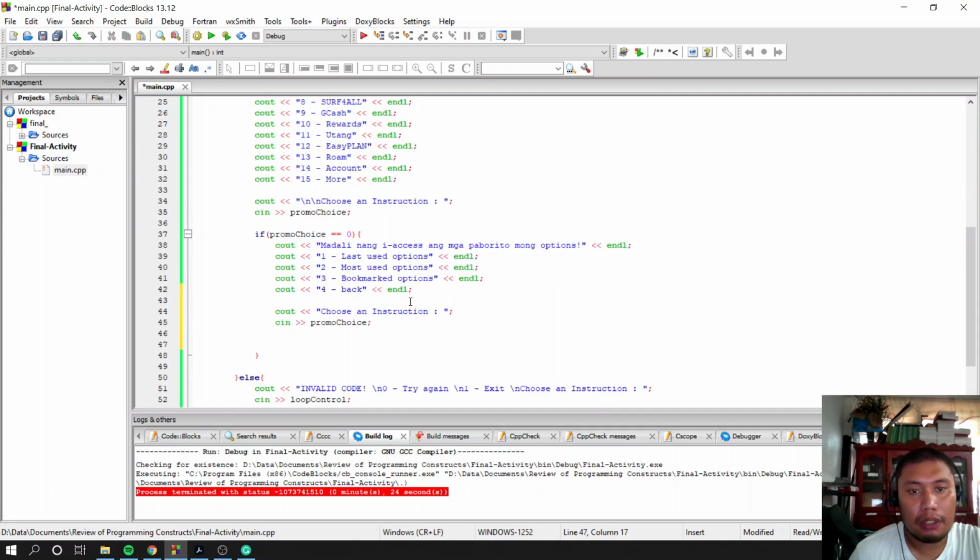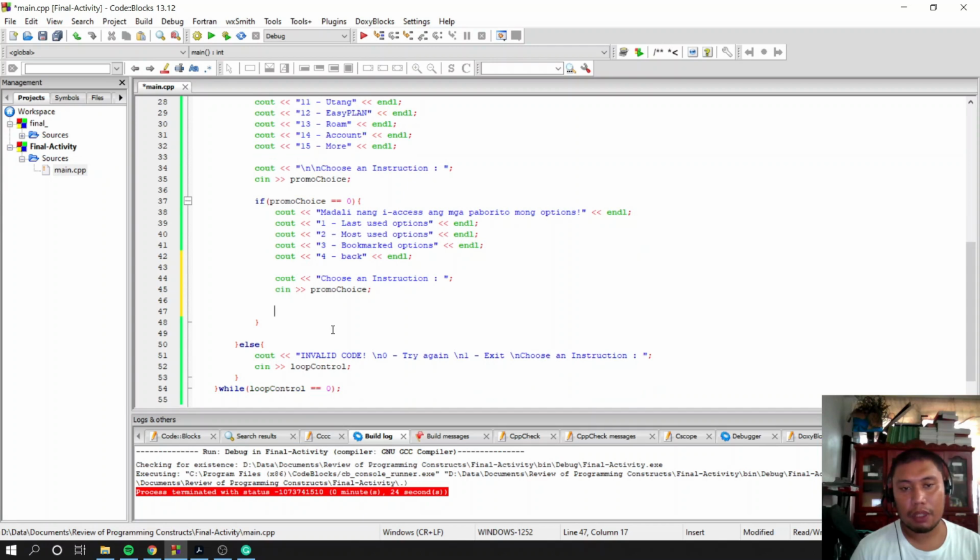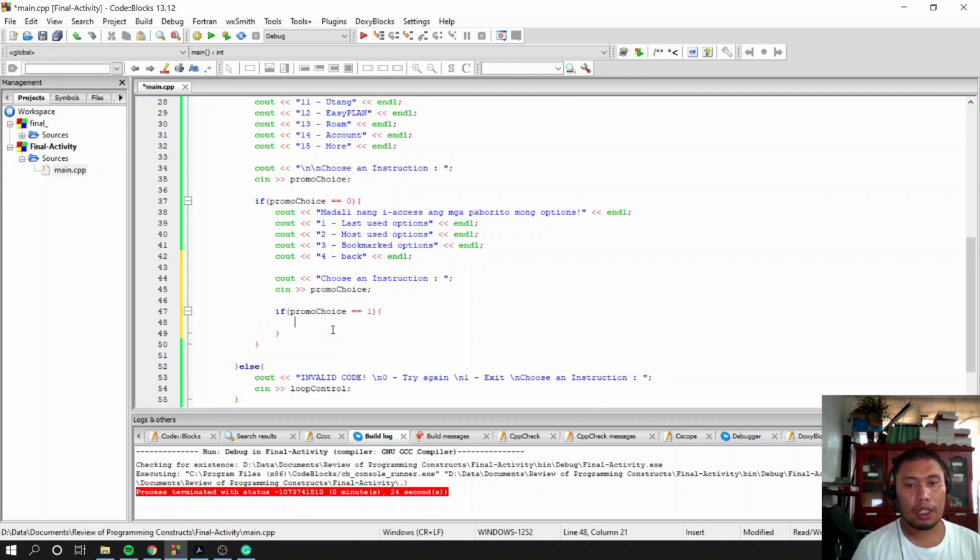So we will have another if statement. Because we have four choices, we have one if statement, two else if statements, and one else statement. So we have if promo choice is equal to 1, there is equivalent code for this one.